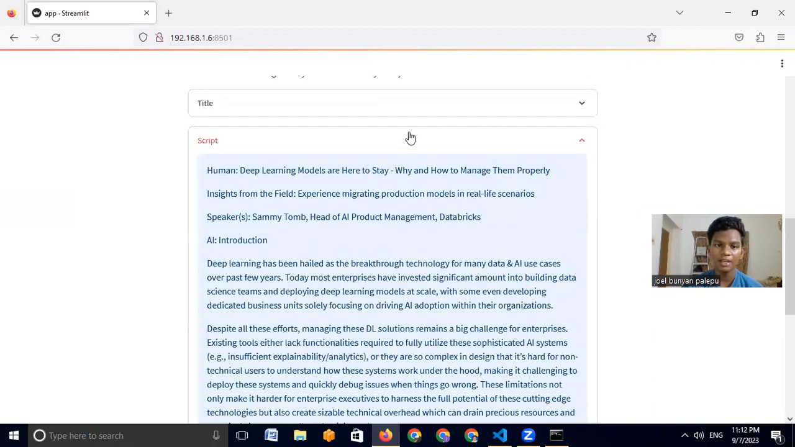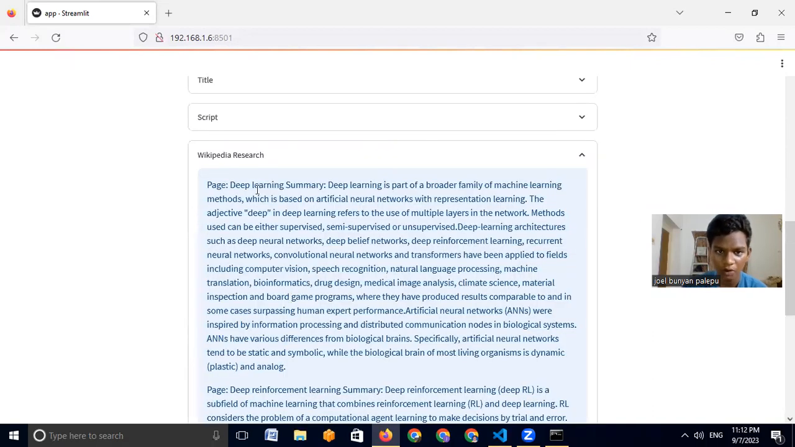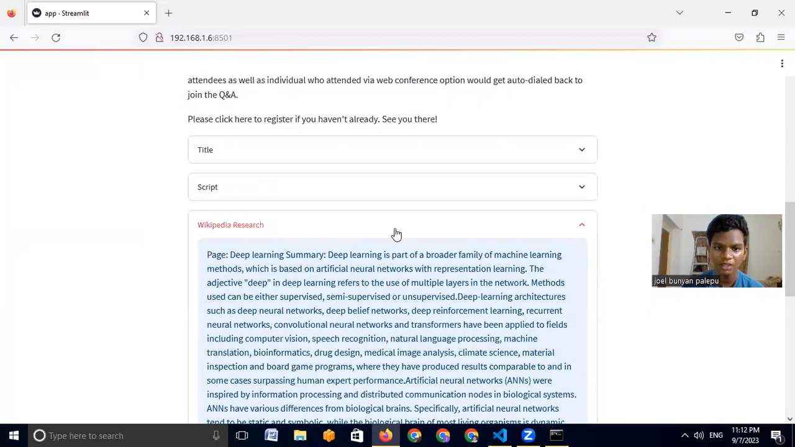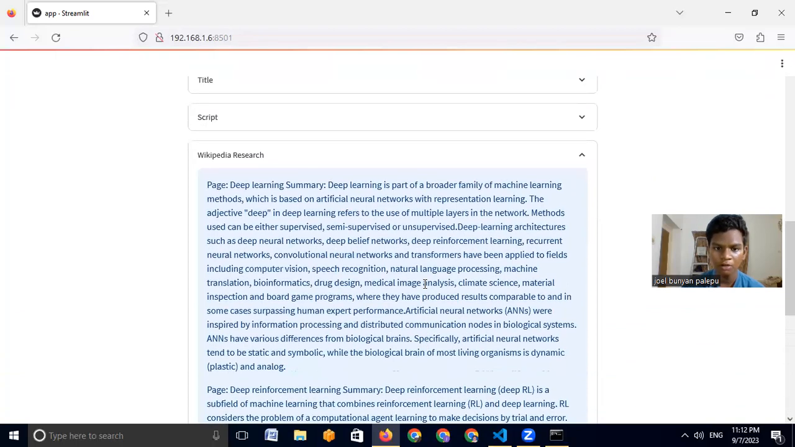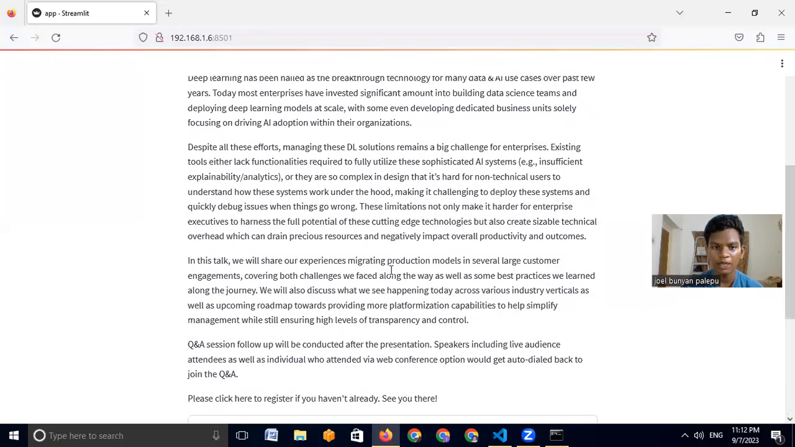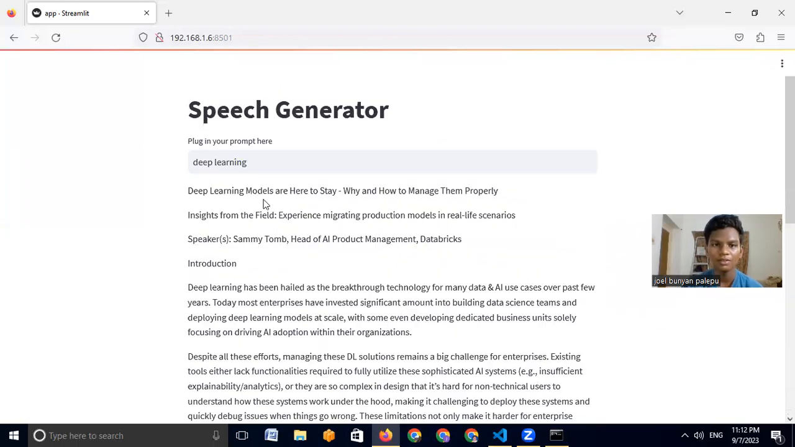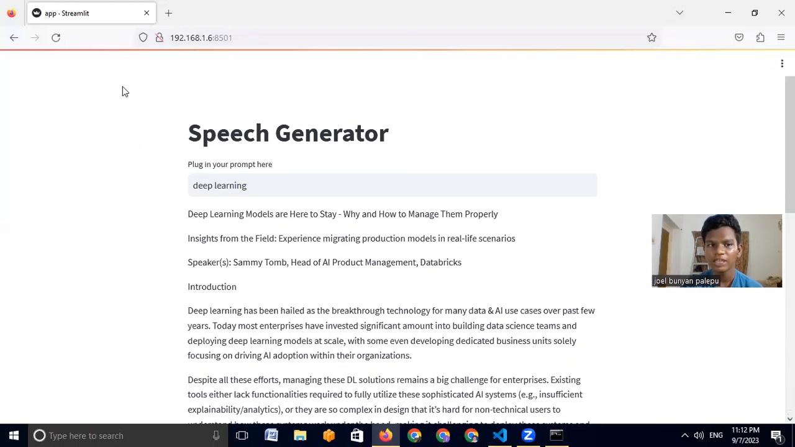And we also have Wikipedia research. Based on the Wikipedia, we're going to have a bunch of information, and based on this information also, we're going to get the speech, and it is pretty good. And if you ever want to prepare for speeches, you could build your own application like this, and maybe impress the audience.